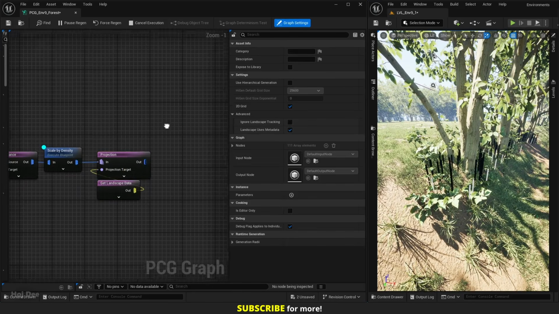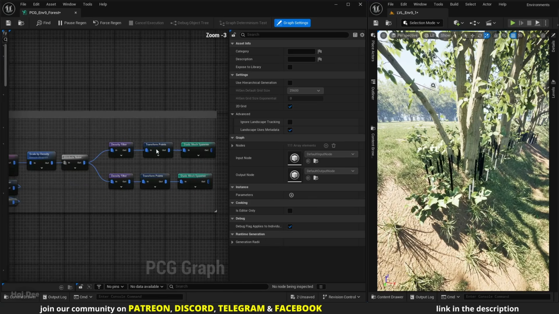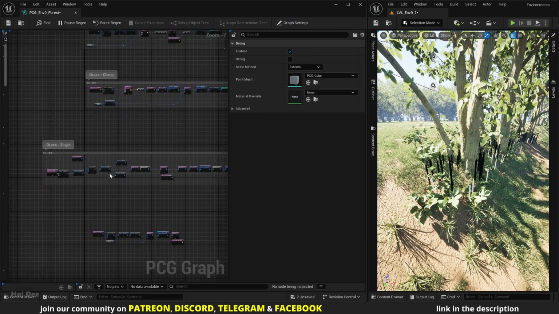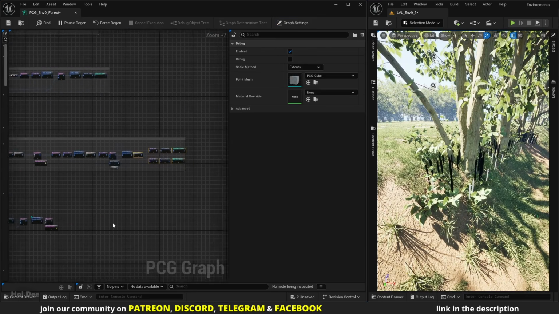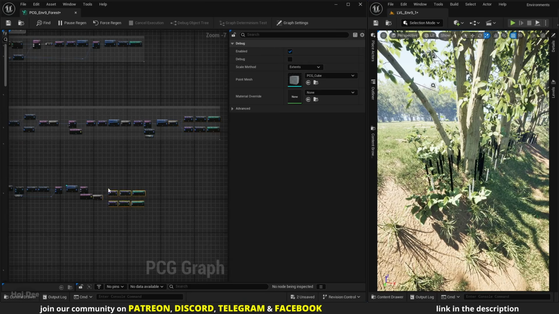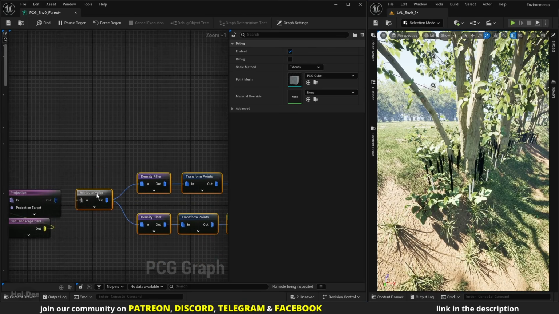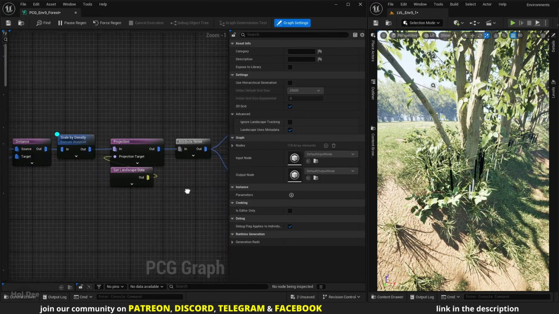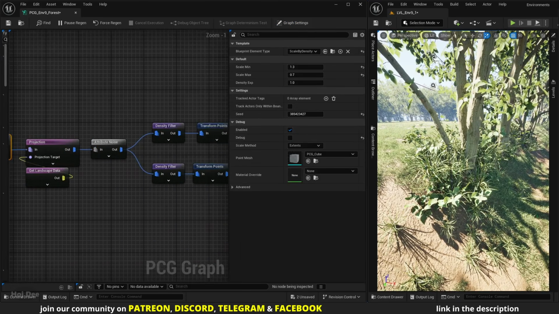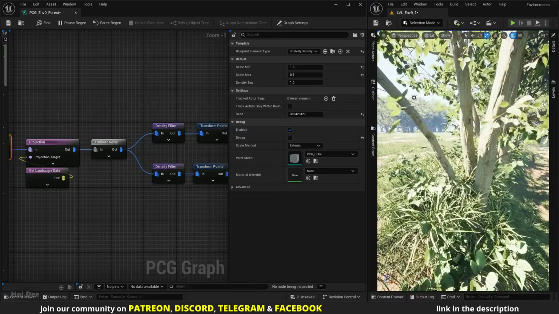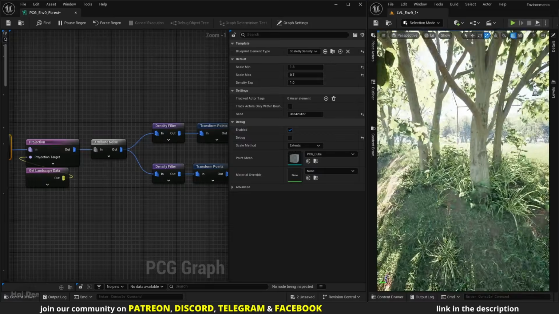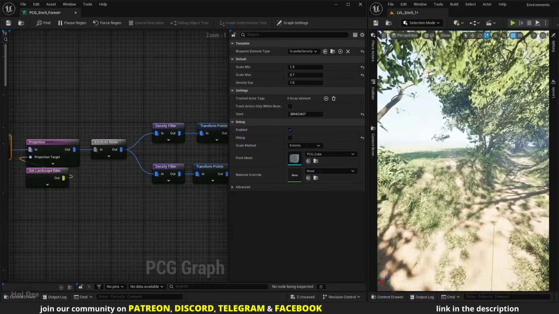Let's delete this. And I'm gonna use the exact same nodes we used here. The nodes we used to spawn the single grasses. Select them, press Ctrl D to duplicate them down here and connect them like this. Now we have some larger grasses around the trees.